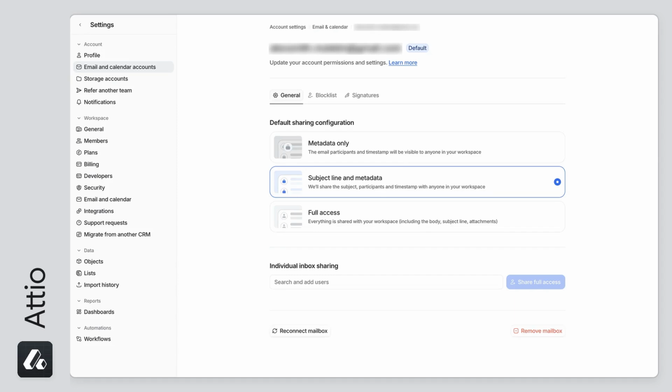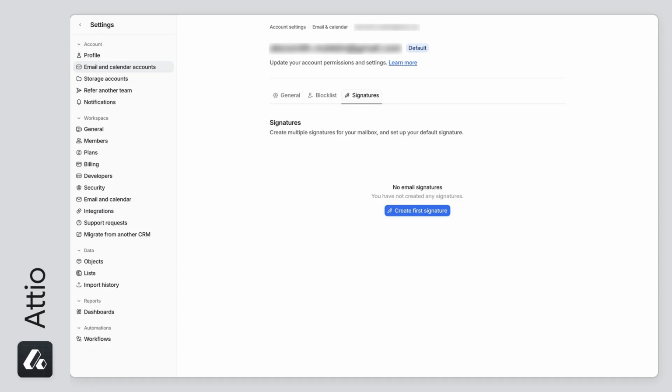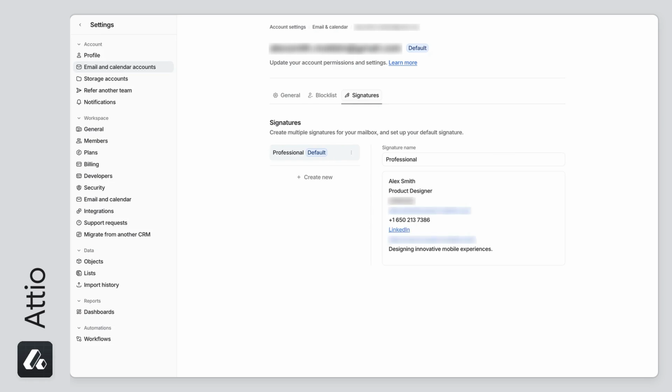Now let's explore the next topic, creating an email signature. Start in the Email and Calendar settings, then click Signatures. Next, click Create first signature. In the editor, enter a name for your signature. Then, format your text by selecting it. After that, open the text style dropdown. Next, choose a format. Finally, see your saved signature with the applied formatting.